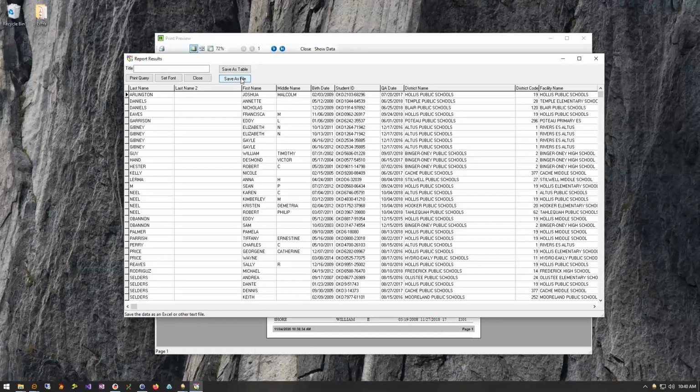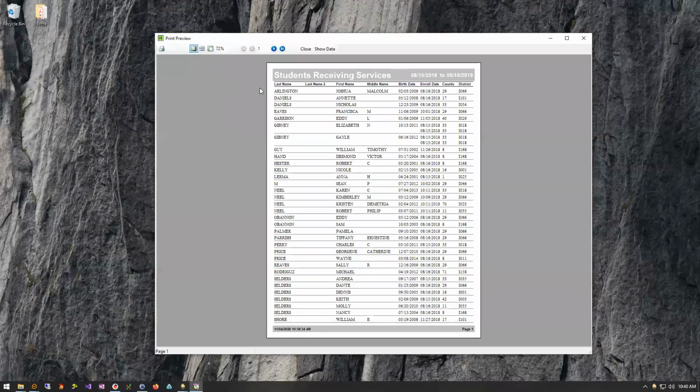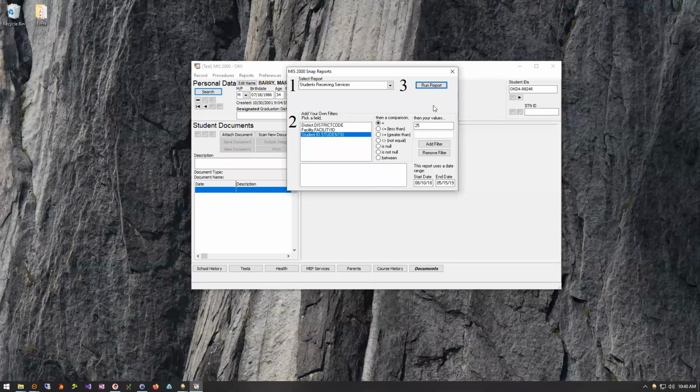So we can save this file and save that as a CSV file, and then you can open that up in Excel and choose the location that you want to save it. From here we can close and then run our next report.